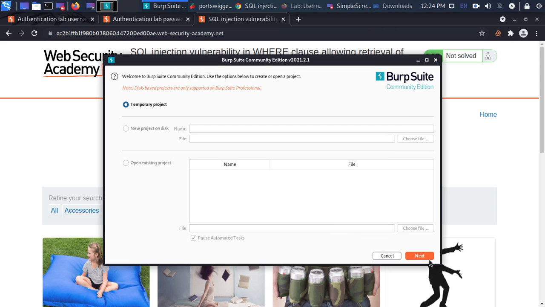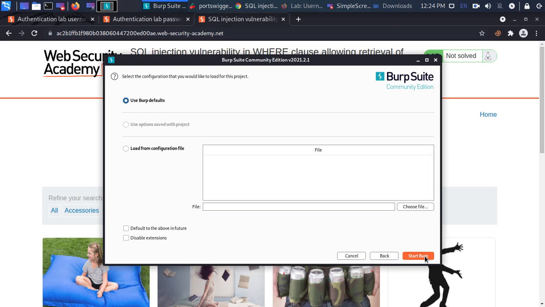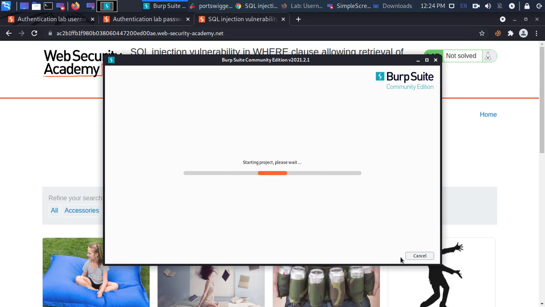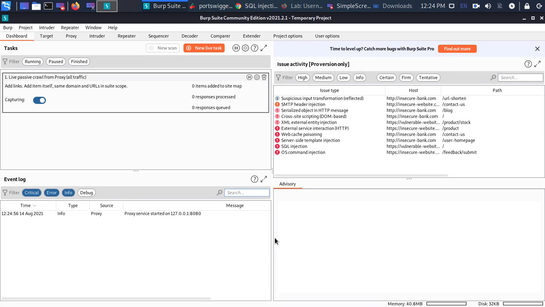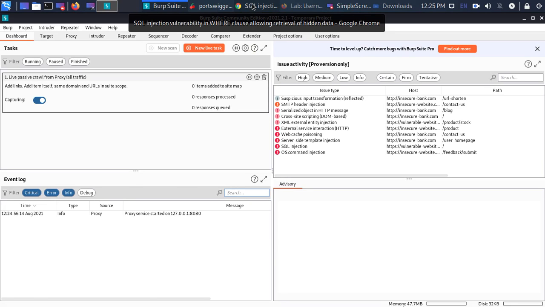Then I will click on Next and click on Start Burp. In the Community Edition version, we are not allowed to save the project, but it's totally okay. We can work in these conditions. So click on Start Burp, and it's all up and running. So let's go back to the browser.